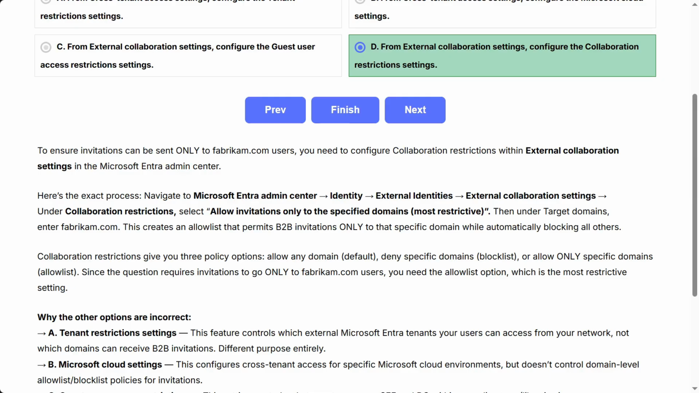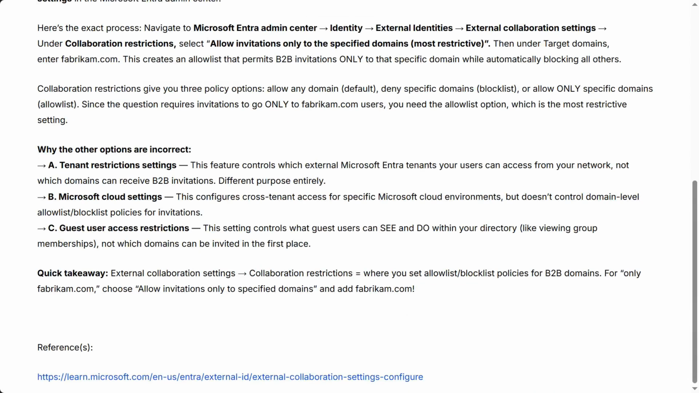Collaboration restrictions give you 3 policy options: allow any domain, default, deny specific domains, Blocklist, or allow only specific domains, Allowlist. Since the question requires invitations to go only to Fabricam.com users, you need the Allowlist option, which is the most restrictive setting. Why the other options are incorrect.